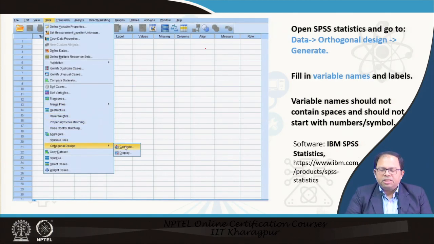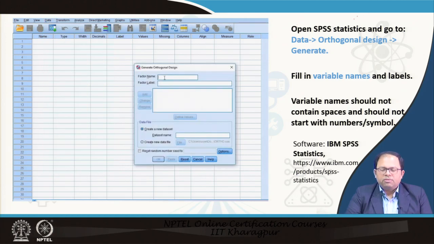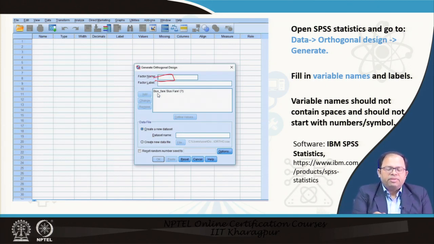So here you can see in SPSS software you have to go to Data. Once you open the software, then go to Orthogonal Design, and then you have to press Generate, and that will bring you to this dialog where you will have to fill in the different variable names and their labels. Labels are optional, but you can also fill that. What it means is this factor name, bus fare, is actually one of the characteristics or one of the criteria based on which you can have multiple levels. So this is one of the attributes that we were talking about in the last slide. Here we have created one attribute, and variable names should not contain spaces and should not start with numbers and symbols. This is a rule in SPSS that you have to follow.